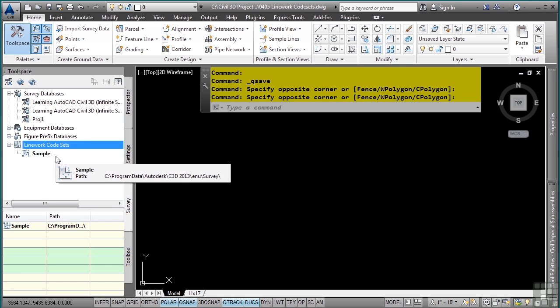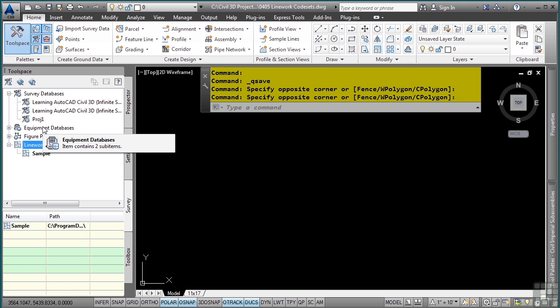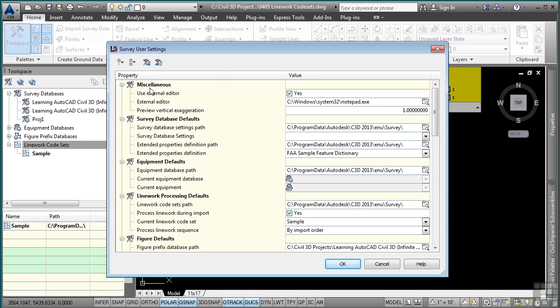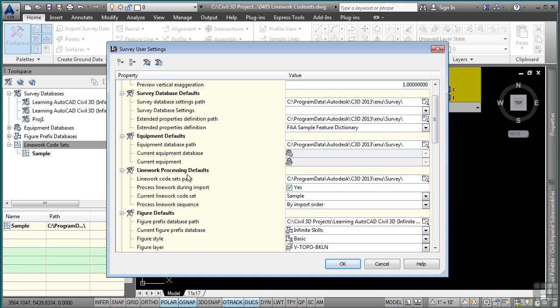Before we continue on, let's just verify some settings for this section of the course to work properly. Let's go ahead and navigate to the Survey User Settings. First, let's make sure that the line work processing defaults are set to the default folder location as defined by Civil3d. I'm using Windows 7, and so this is C Program Data, Autodesk, C3D 2013, ENU, Survey. Make sure you have the sample line work code set defined.